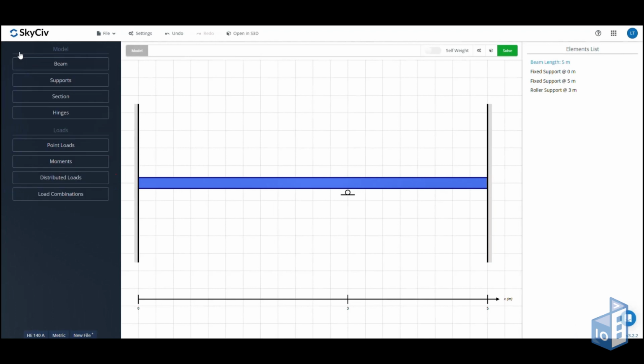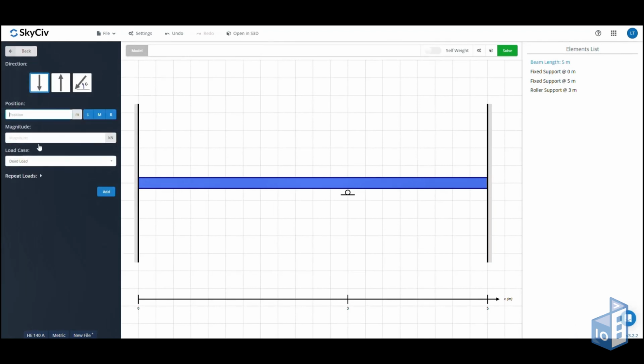Now that the section is defined, you can create hinges, or in this case start adding loads. First we will be adding a point load. You can choose where you want to add your load, or select from the left, mid and right options. After defining the load's position, we can determine its magnitude. In this case this is 100 kilonewtons.